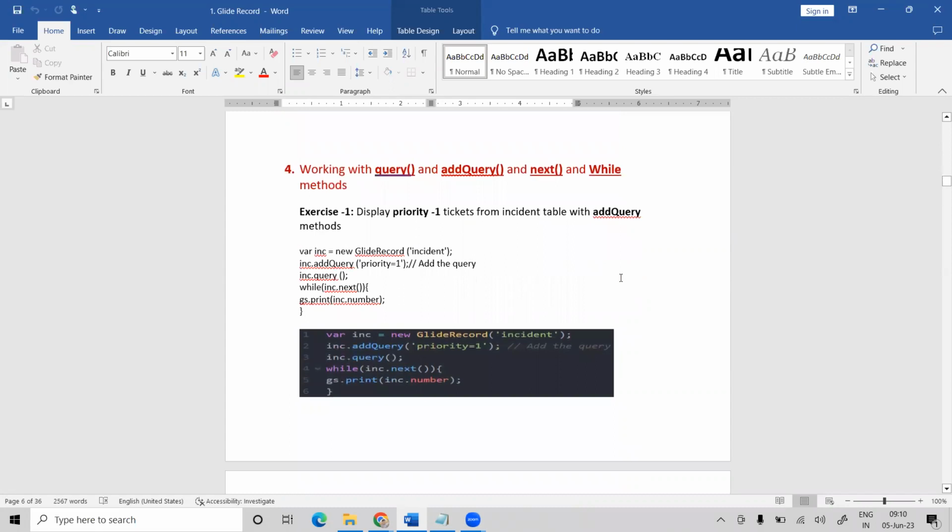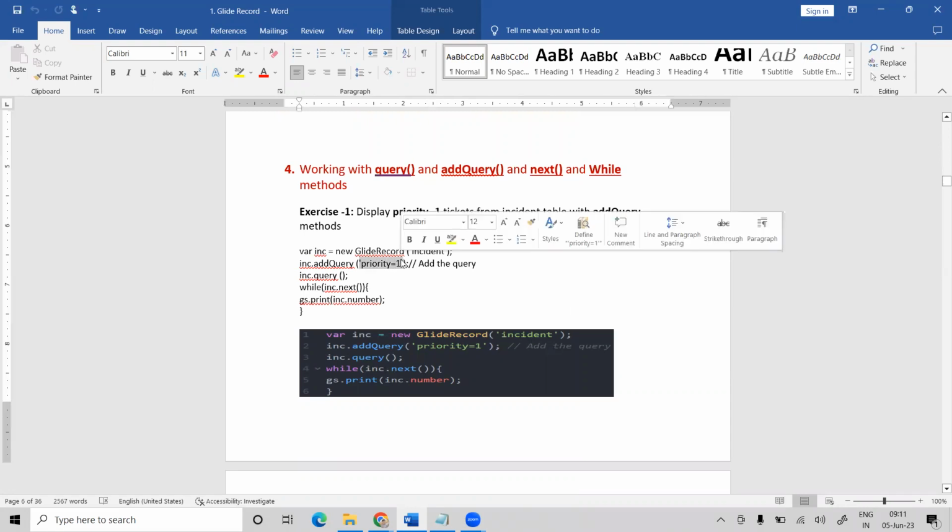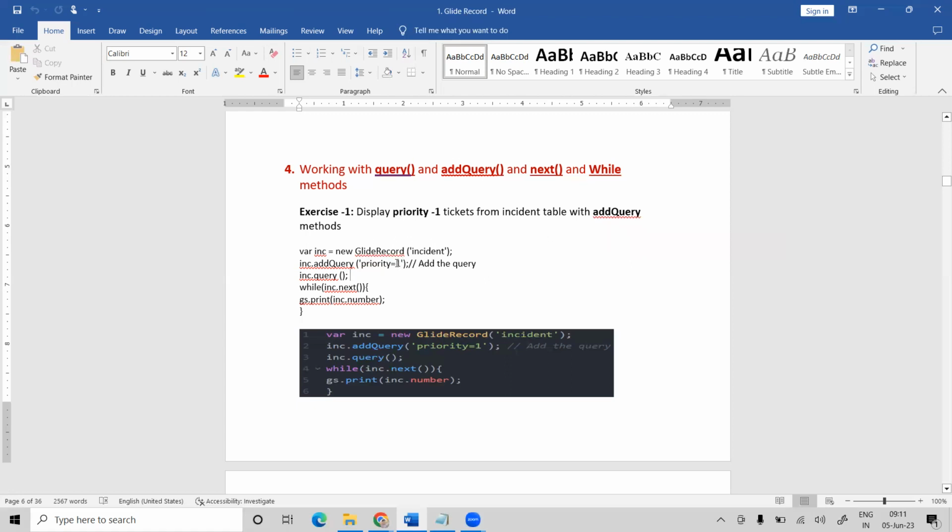And here we can work with addQuery, next and while as well. Let me take an example where I need to get priority one. Priority one is nothing but critical, and the backend value of critical is one, so they just mention the value one there. So var inc equals new GlideRecord of incident. As usual, we are gliding a table and querying it. addQuery is where we add filters. We run it and go ahead with the number.